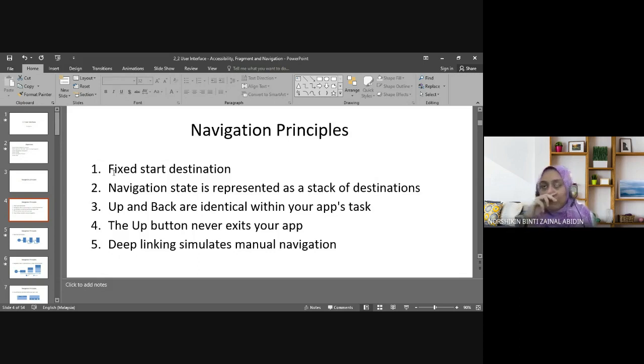Let's use a website, for example, my staff intranet. After I log in, I should see all the news. That is the start destination before I can go to maybe the exam or student attendance. It is the first page that I am going to see in my staff intranet. Same goes for the mobile application: the first page that the user is going to see once they log in.